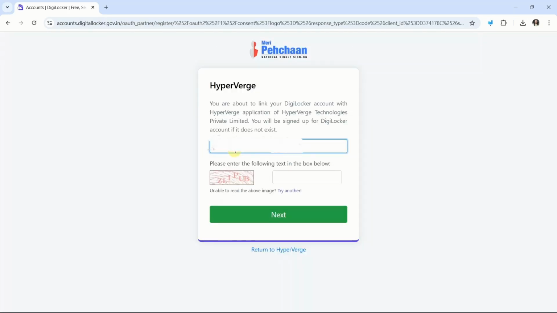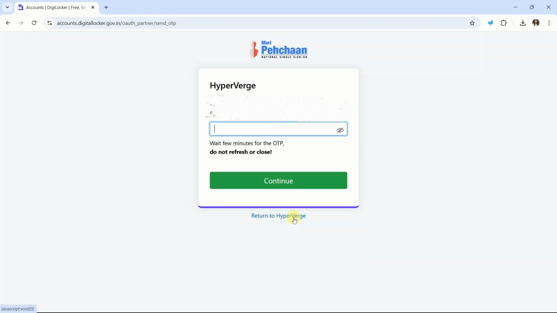Inside this, I will enter my Aadhaar card number, and whatever text is given below, I am just going to enter that text. OTP will be sent to my Aadhaar linked number. Here I will enter the OTP and then click on continue.